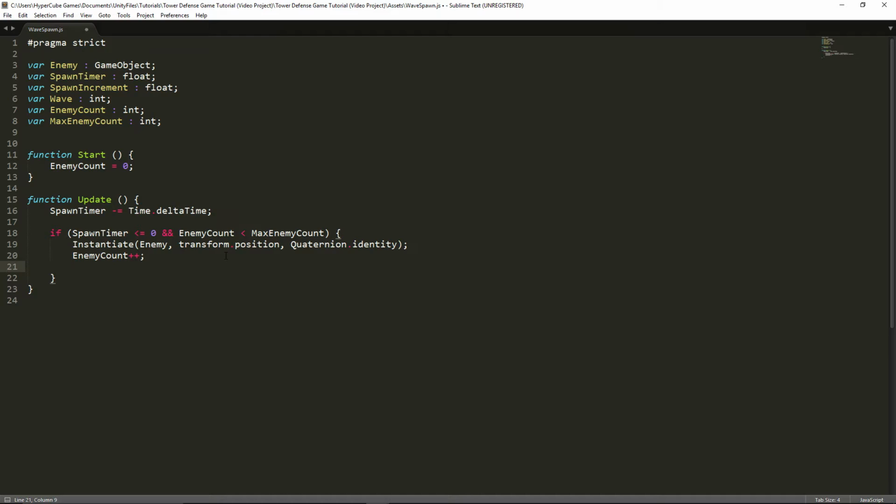And finally, for the last thing we need to do, spawnTimer is equal to spawnIncrement. So what this does is spawn timer is going to be set equal to the spawn increment. So spawn timer is constantly going to be going down over time. And then after it spawns something, it is set equal to how many seconds each individual cube is going to be spawned in.